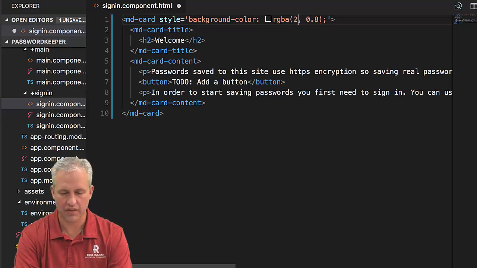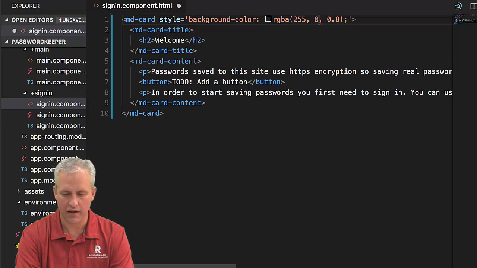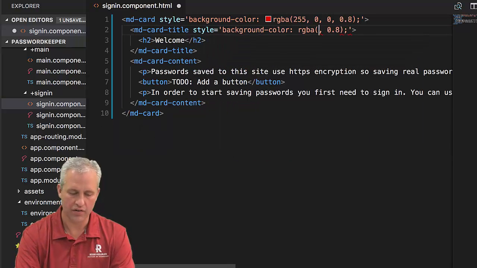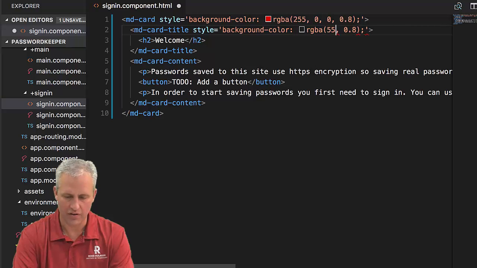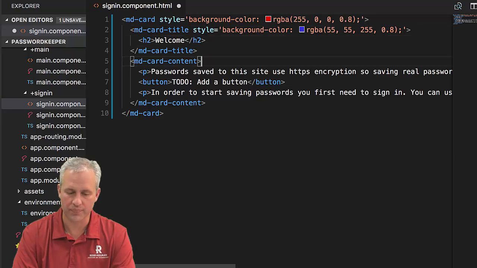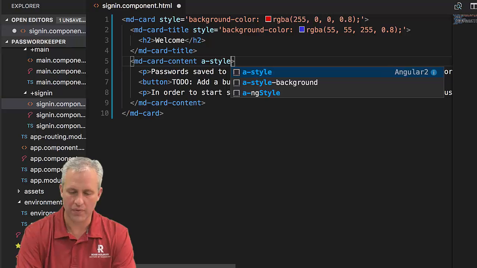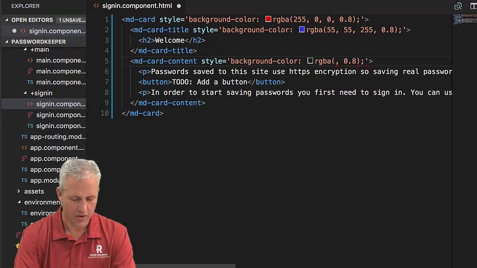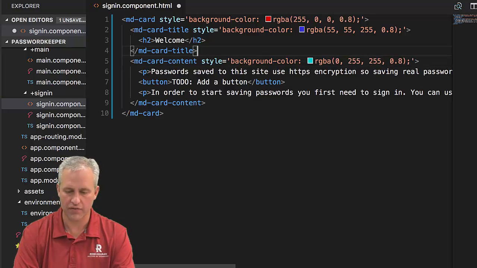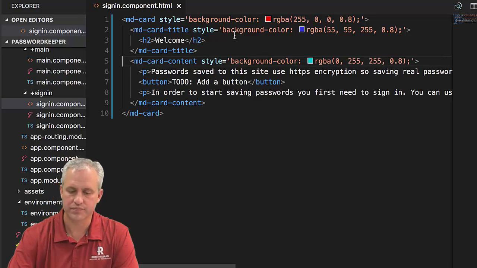So for example, let's make the whole card be red. There I added a 255, 0, 0 to that one to make it red. Let's make this next guy, style background, let's make him, I don't know, you can make him any color you want. In my notes I wrote 55, 55, 255, so it's a blue color. And then this last one, we'll make him 255, 0, 255, 255, so he's kind of like a cyan color.